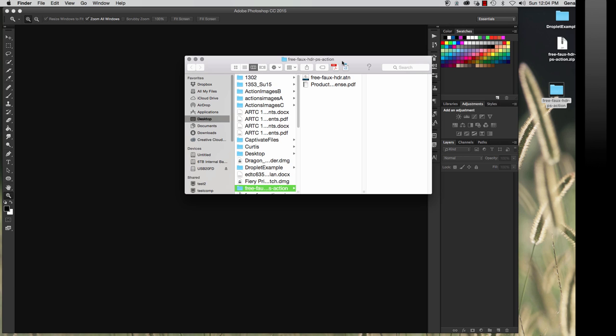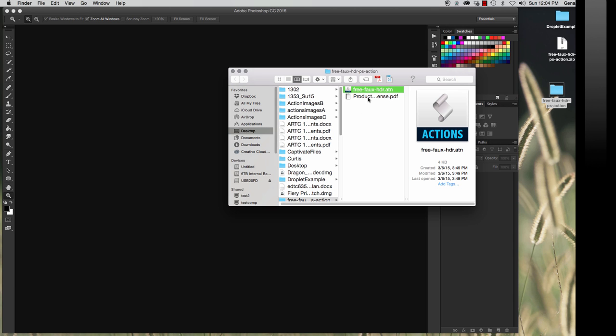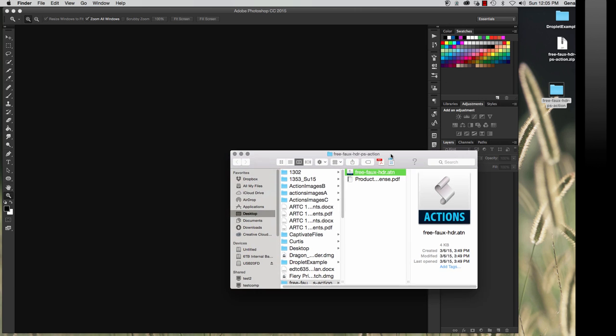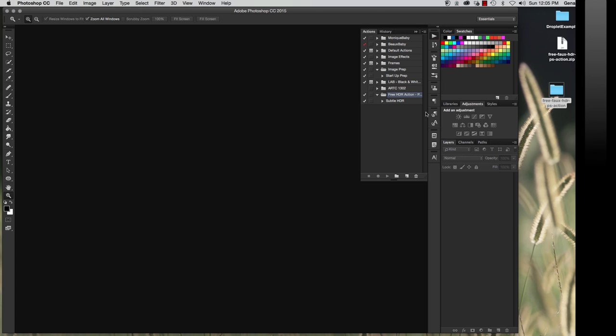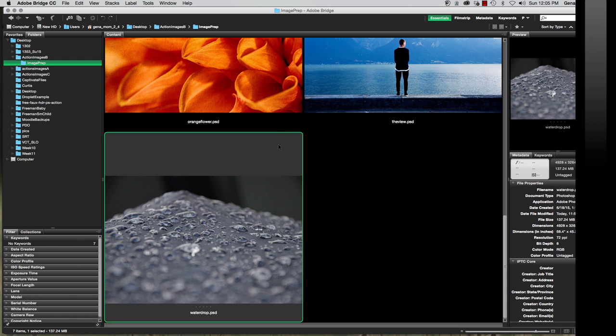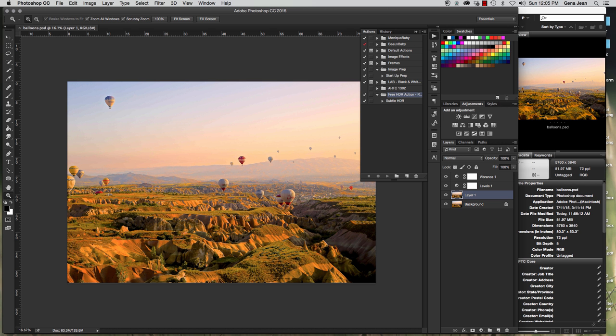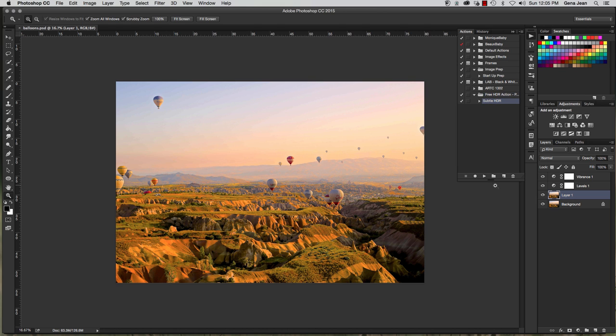If I go into it, you can see here is the actual action file. It says action and it's an ATN file. I can take that action, click on it, and just drag it onto my empty workspace. Now if I go to my actions, it's automatically loaded the action set here. And so now, if I open an image from Bridge, a pixel-based layer, I'm going to run the subtle HDR action. Now here are all the steps to that action.